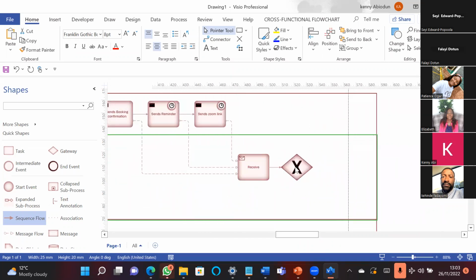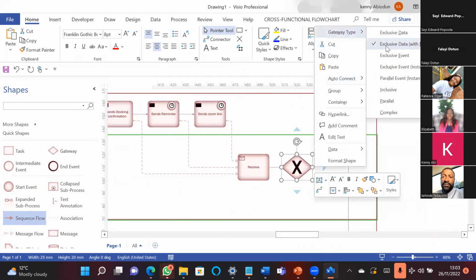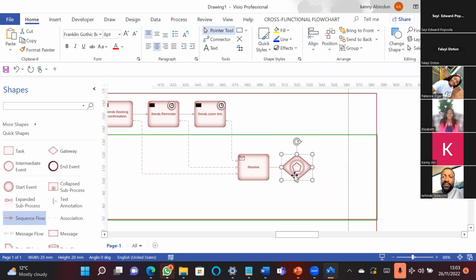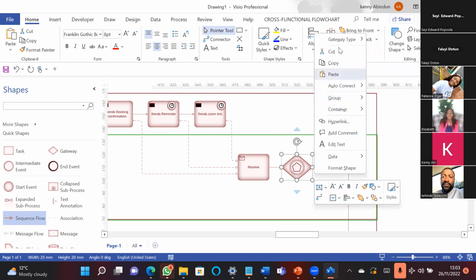Okay, so gateway type. There's exclusive data with marker, exclusive events, exclusive data. I will tell you that this is what most people use when they come to decision points. That's all I can say. I don't really know it. But there's also exclusive data there, so it doesn't matter. I don't know, but you can research, fair enough.